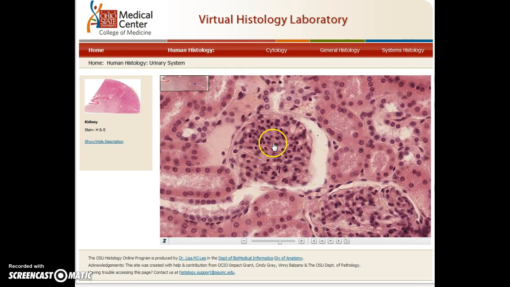And here's another one. Here's the glomerulus. This layer here is your capsule, and then the space in between is the capsular space. And as blood is being filtered in the glomerulus, the filtrate, whatever is leaving, enters the capsule, and then it goes into the tubule. So this portion here would actually be called the proximal convoluted tubule.